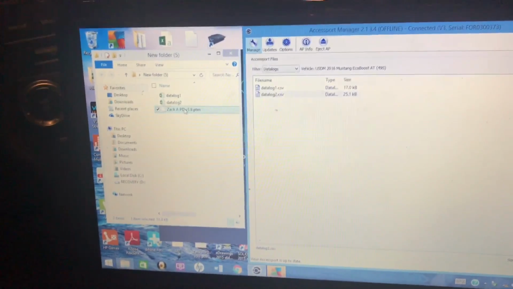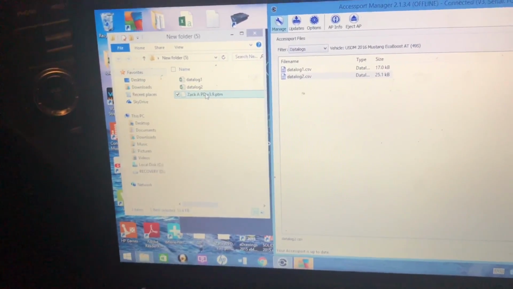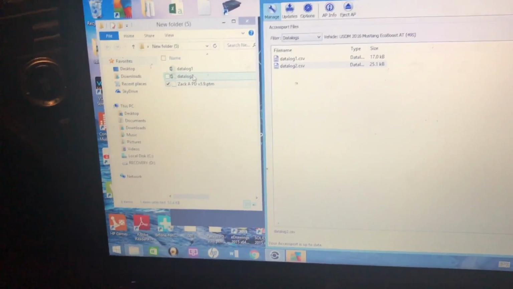So after that, you're going to open up your email. You're going to reply to your tuner's email and attach whatever file it is that you just data logged to the email. And that's basically how you do it. So it's a fairly simple process, not too complicated. You have to download Accessport Manager, which I'll link a download link below for Windows and for Mac. It's free, but that's what you're going to need to data log and get stuff off the Accessport.